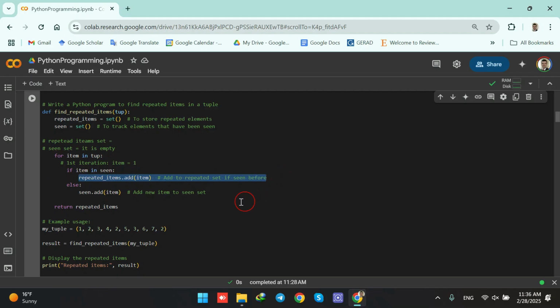Therefore, this part is not executed. We are going to the else part. We are going to add that item in the seen set. So number 1 is being added here. Let me say it one more time because there was a fault there. In the first iteration, item equals 1. We check to see if item is in seen. Seen, we just created it and it's an empty set, so it's not in there. So this statement is not true. Therefore, this part is not executed. We go to the else part and we add that item in the seen set. Okay, in the seen set, it is added.